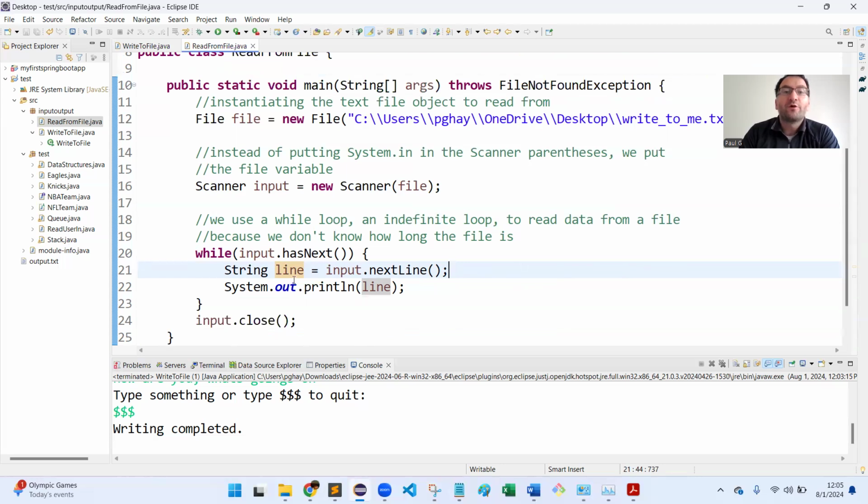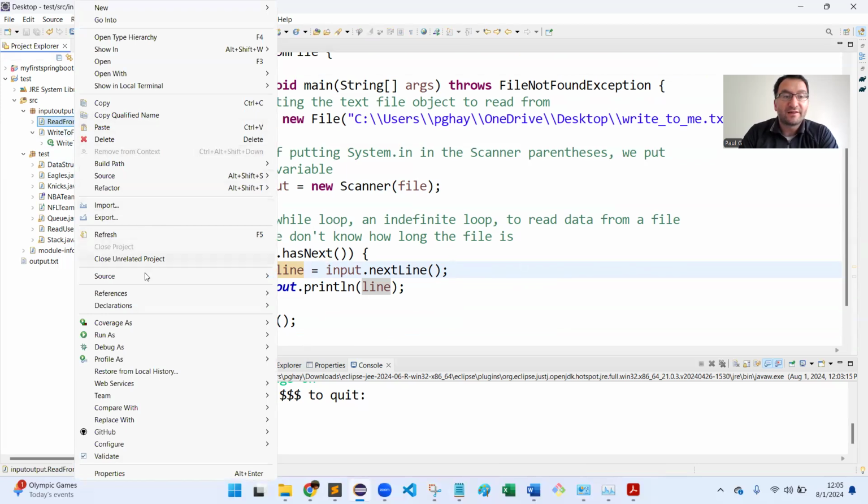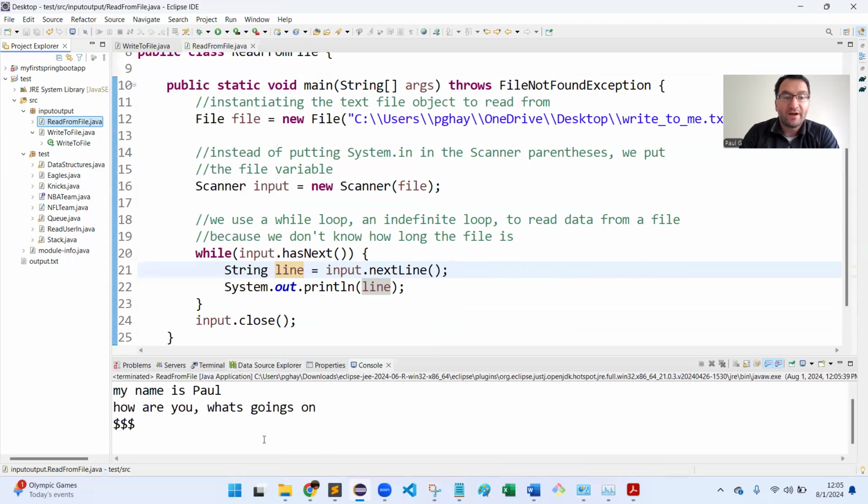So yeah, pretty simple, but there were a couple of minor tweaks that we had to make that are worth noting to get this properly running. When I run ReadFromFile, I should see exactly what I saw in the file and what I wrote previously. So when I run this, I do see that. I see, hello, my name is Paul, how are you, what's going on? And then the triple $ to end the file.